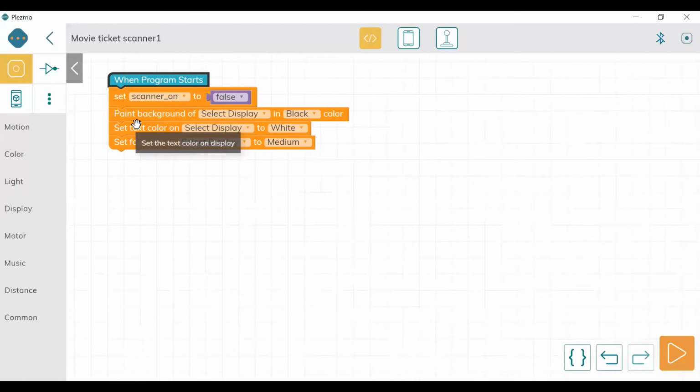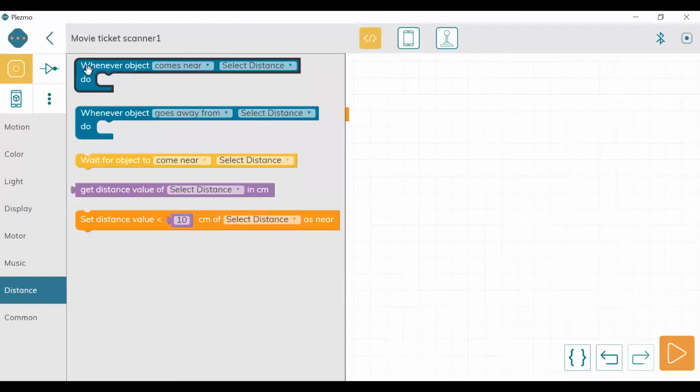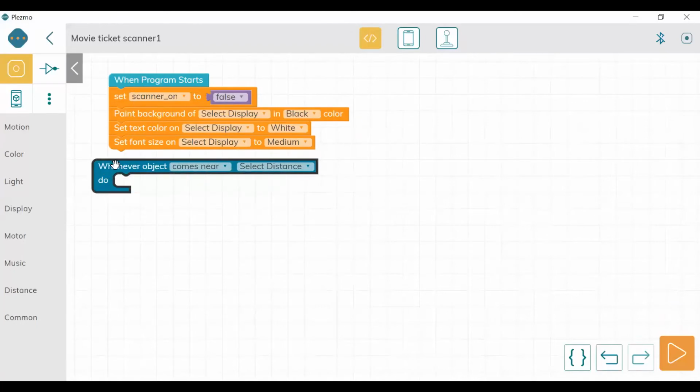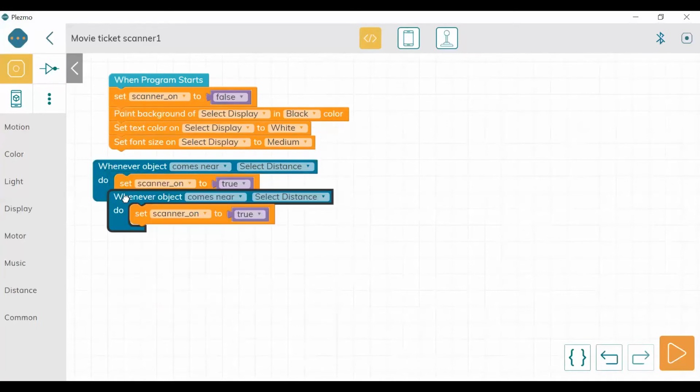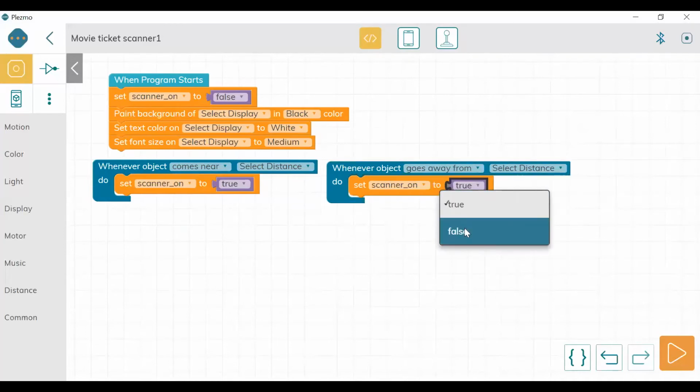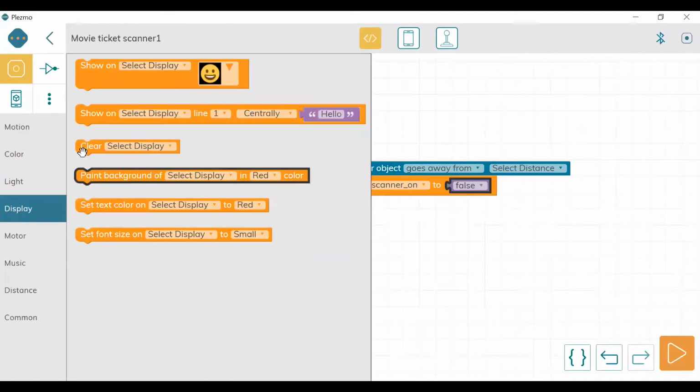Next thing is we have to start the distance element now. So whenever an object comes near, we have to turn it on. Here I will take true, comes near. And again I'm going to duplicate it, and here, instead of comes near, we will take goes away, and here it is false. And one more step we have to do, we have to clear everything else, right?